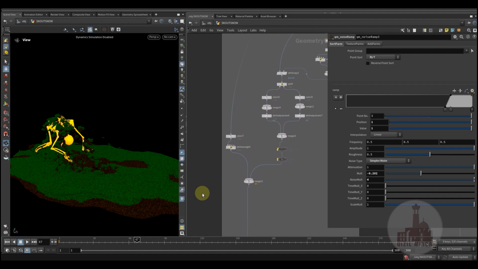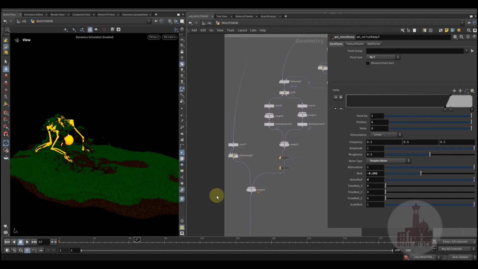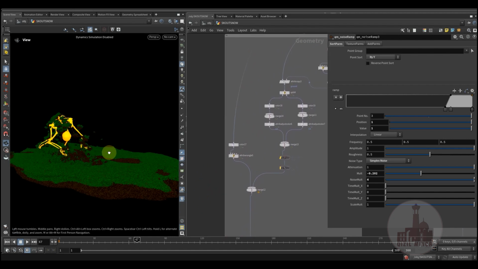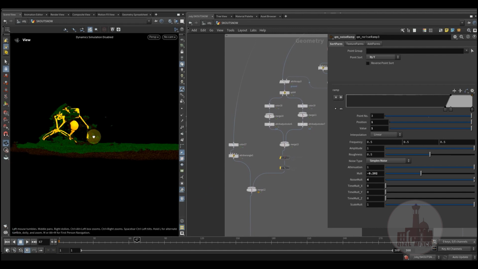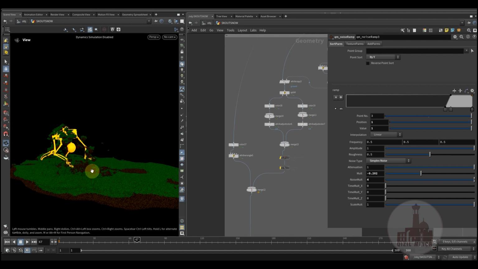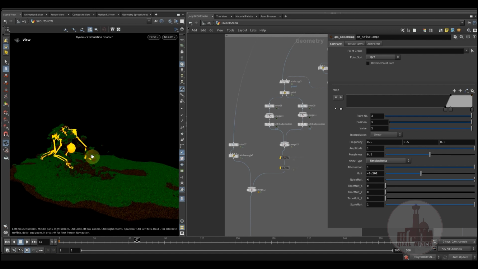Okay, so as you see, it's not very complicated, but by using some basic parameters, we can already achieve some nice results.